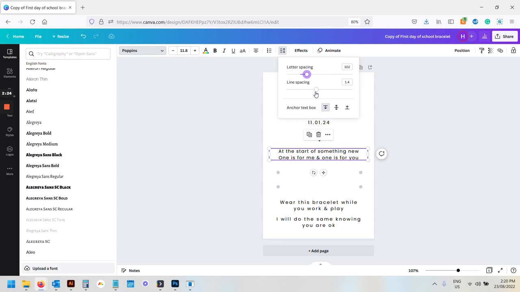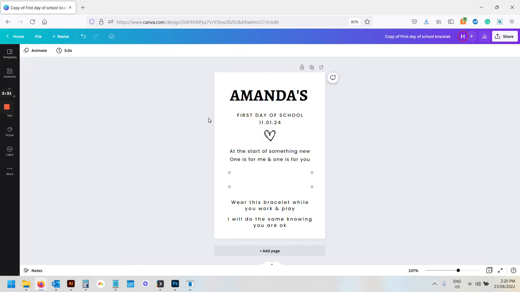And if we wanted to adjust the space between lines, we can also do that. That's all you need to know to edit your text.